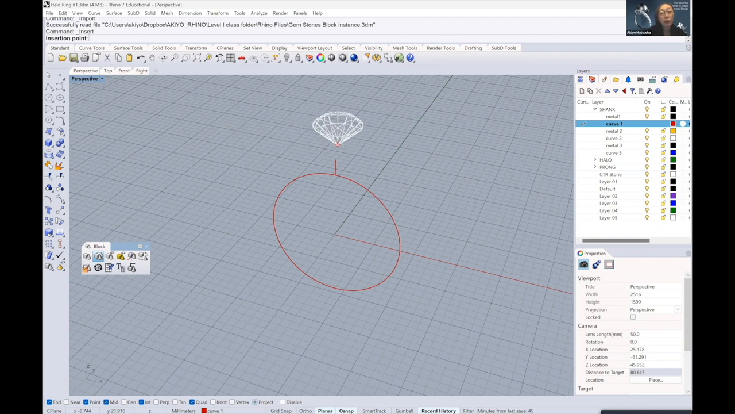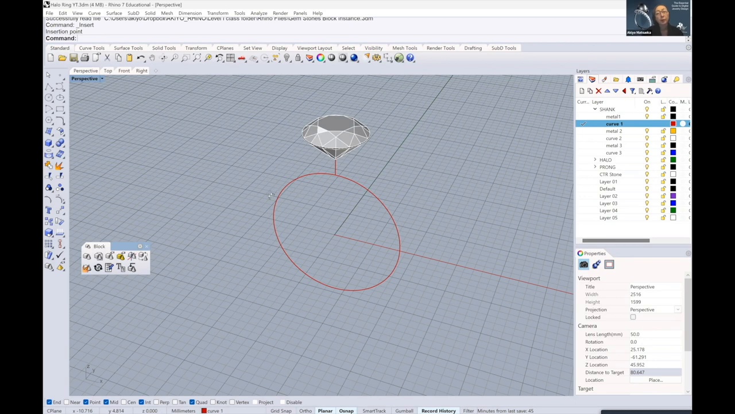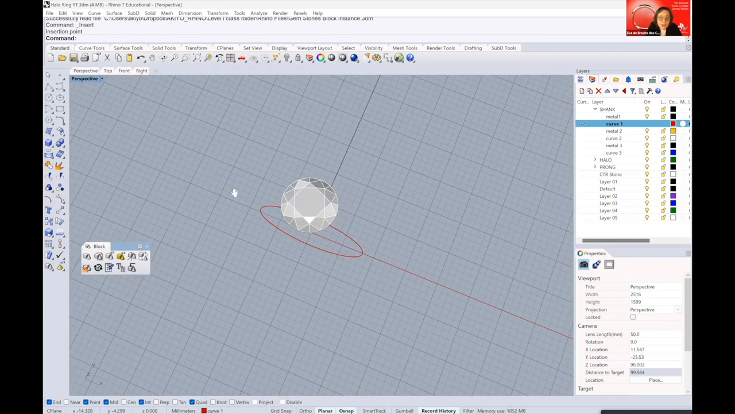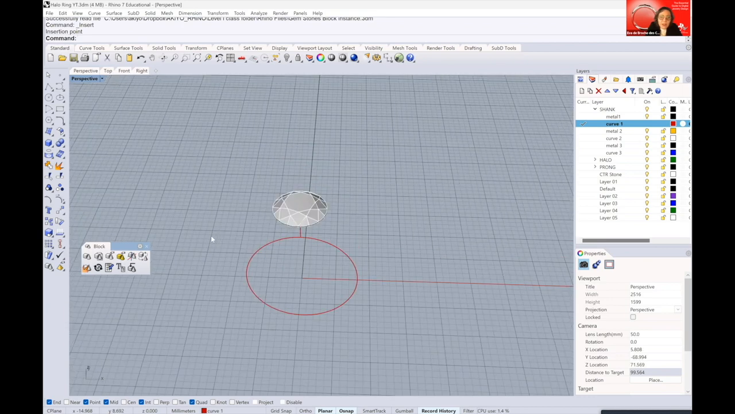So I will snap to, oops, my project is on. So release the project, and then I will snap to right here. Here we go. All right. That is the convenience of having the line. The 2 millimeter, yes, exactly. Yeah, exactly. Okay, so now, let's see.